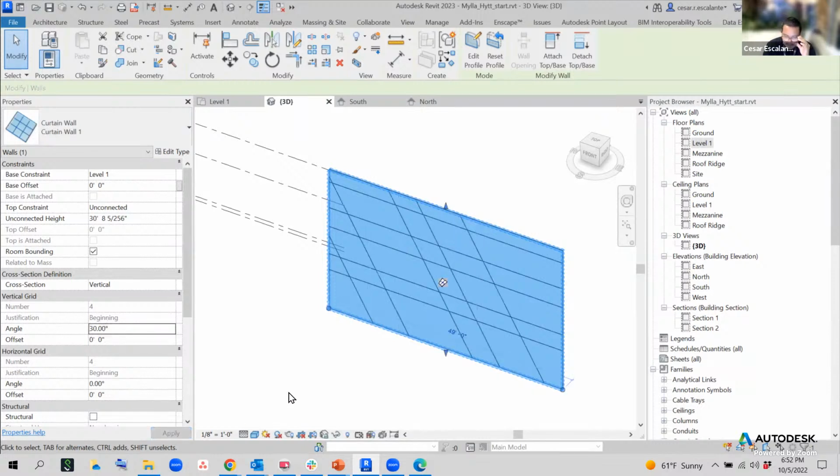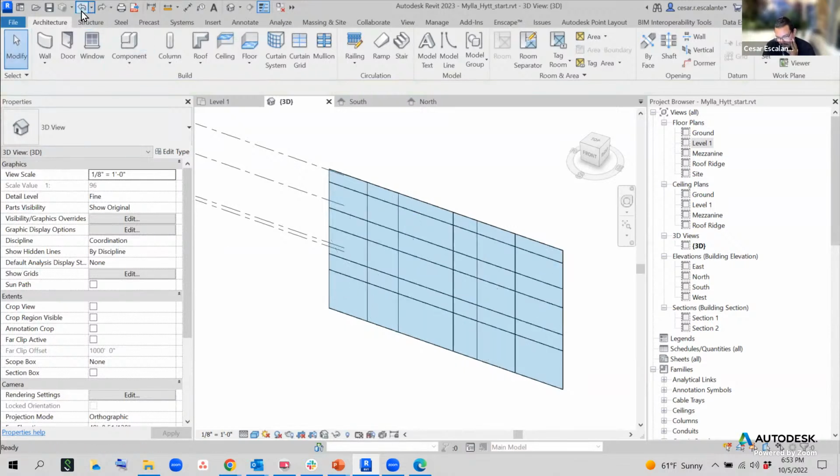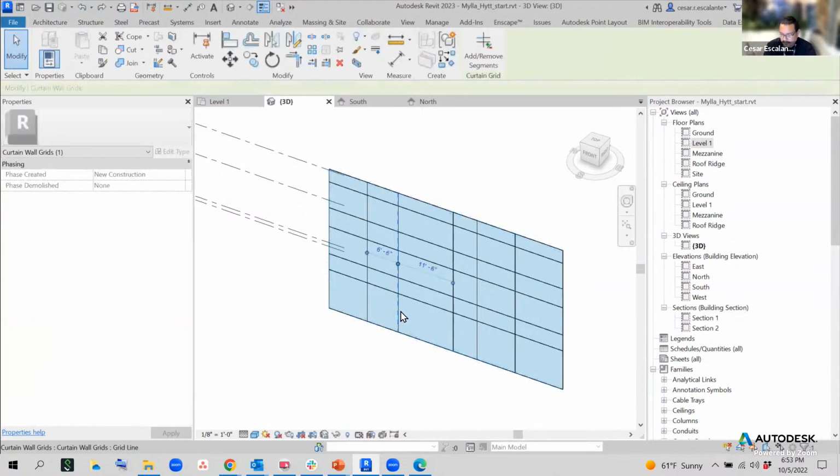So you can design tilted mullions in the vertical. And then the horizontal grid, the same thing. Angle, 30 degrees. Apply. Now I have a system that is tilted. I'm going to undo. That's one of the options you have, but you cannot just rotate one grid, unfortunately. It's all the verticals or all the horizontals at once.